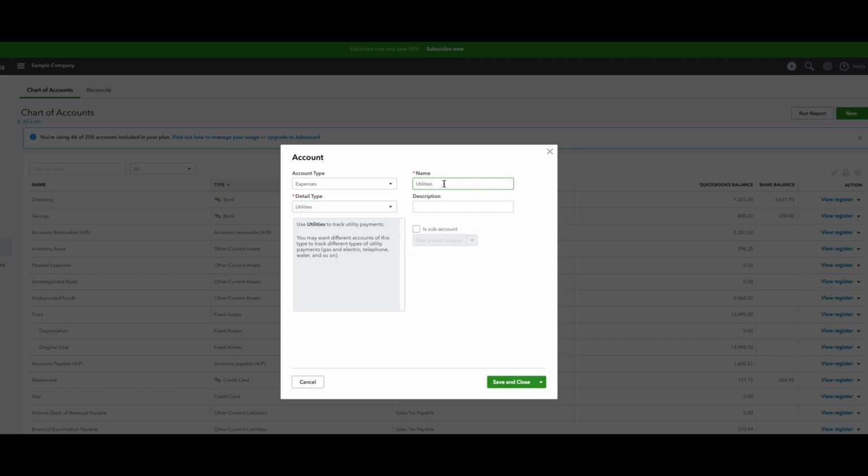Now, what would utilities be? Well, it might be your Netflix account. It could be your internet service. It could be your cell phone. It could be electric. It could be water. It could be any of those kinds of things.